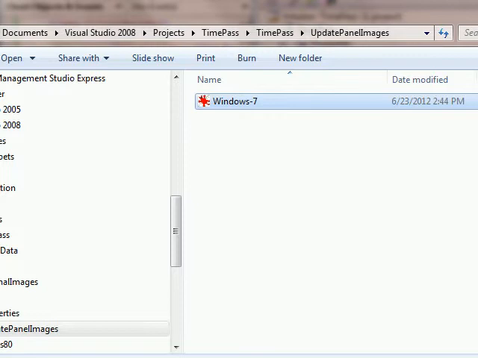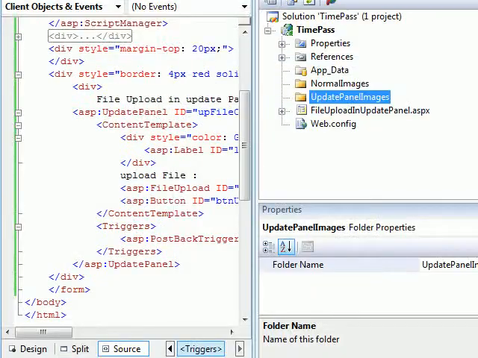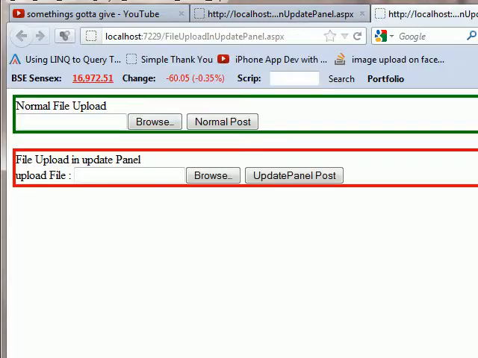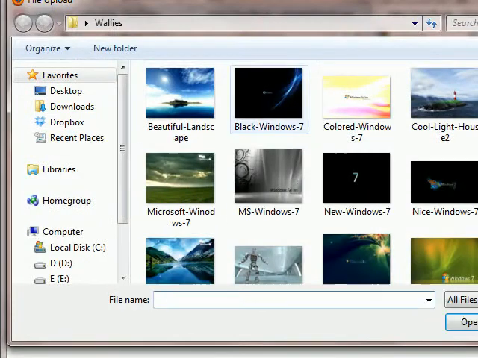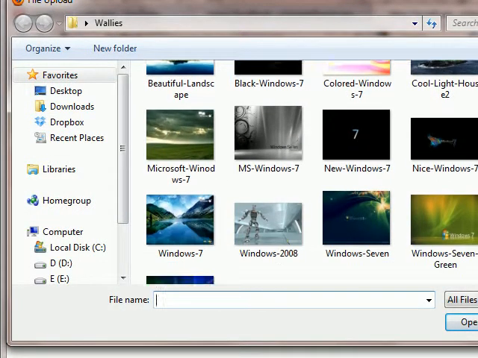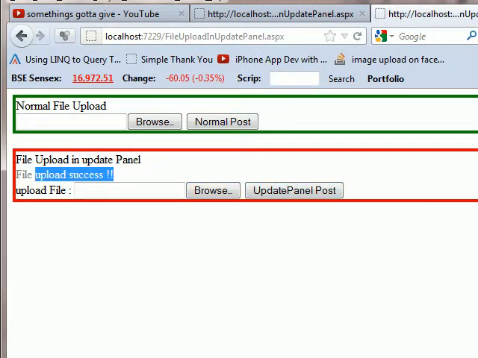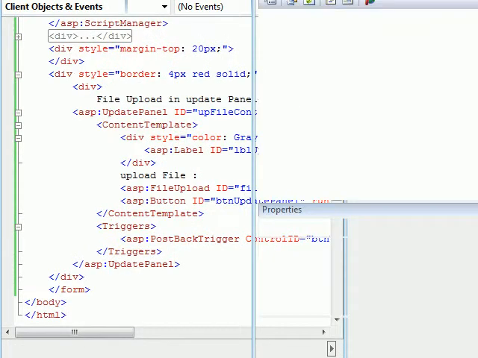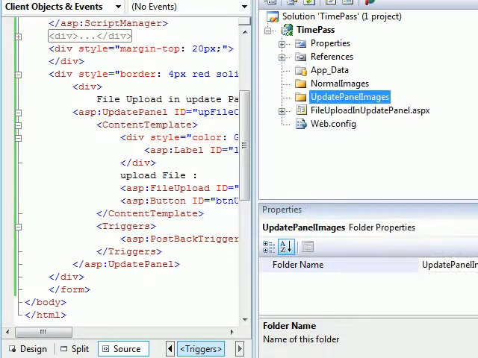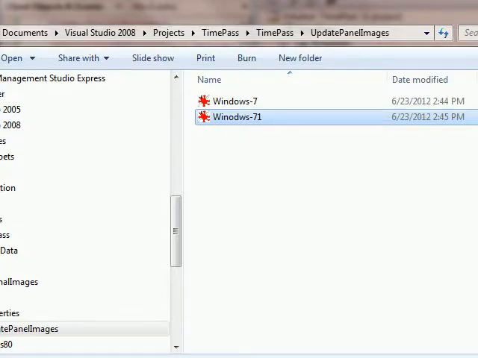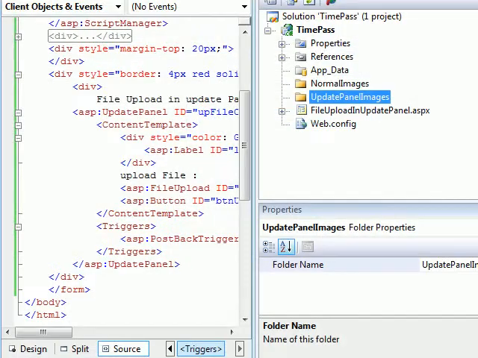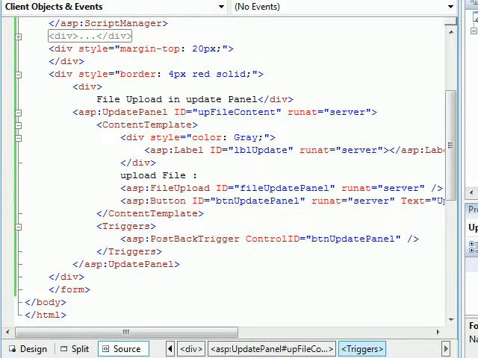Pretty cool. Let's run this one more time and see what happens. This time I'm going to choose, I don't know, I like this one. Update. Again I got a success. I'm going to stop this and check what I found. Okay, so as you can see, I got the new image as well. Pretty cool image, huh? So now you know how to upload a file inside an update panel.